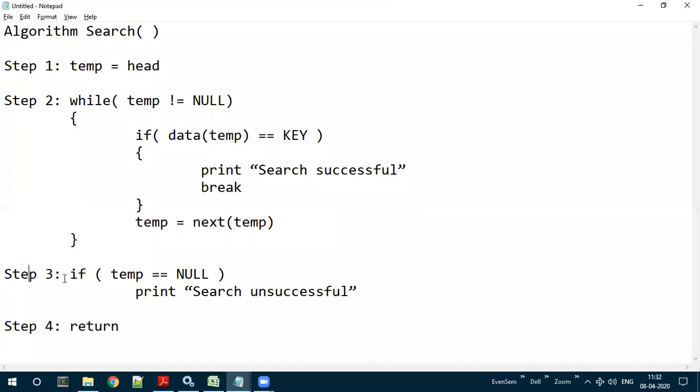And then step number 3. What do we have here? If temp is equal to null. What is the value of temp now? It is null. Is null equal to null? Yes, null is equal to null. The condition is true. Then the search unsuccessful message will be displayed.